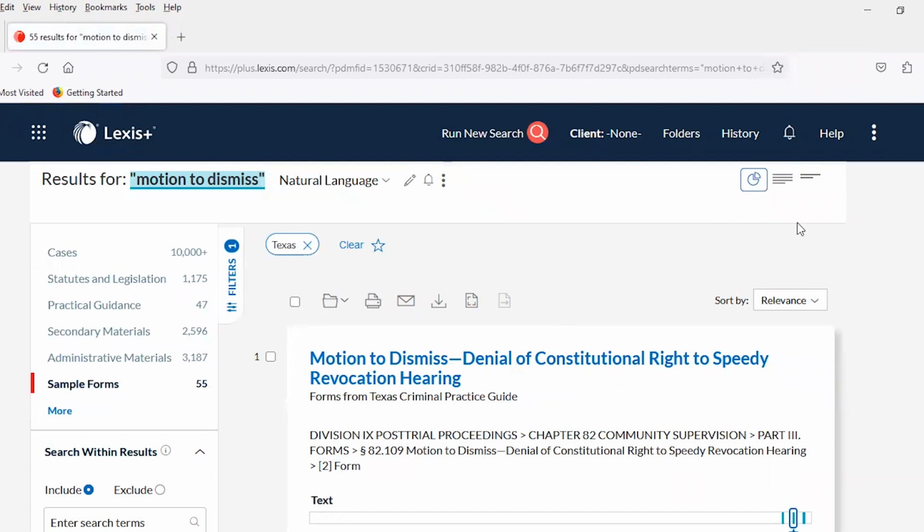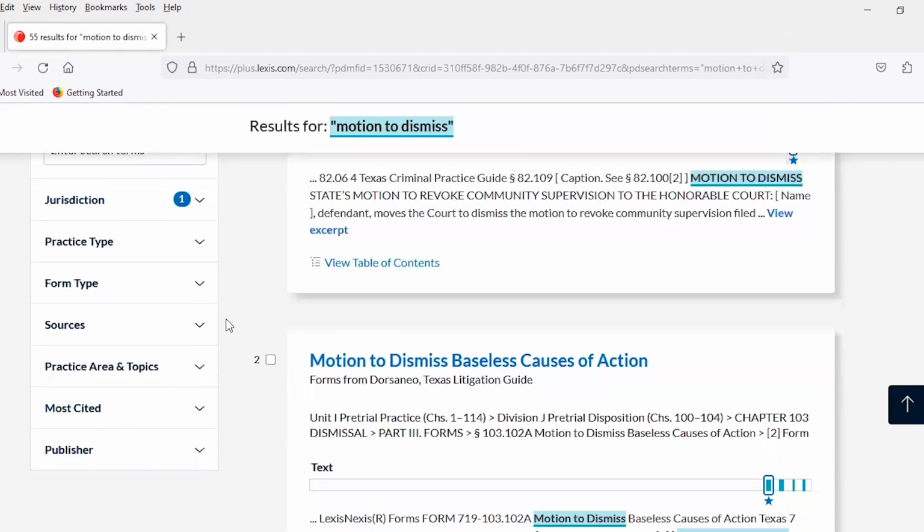Now, that's a criminal form. You may be looking for a civil form, but now you're definitely just finding motion to dismiss. And that right off the bat can save you a ton of time, instead of trying to go in here and narrow and figure out all these different types over here on the left, because there are some narrowing options here.